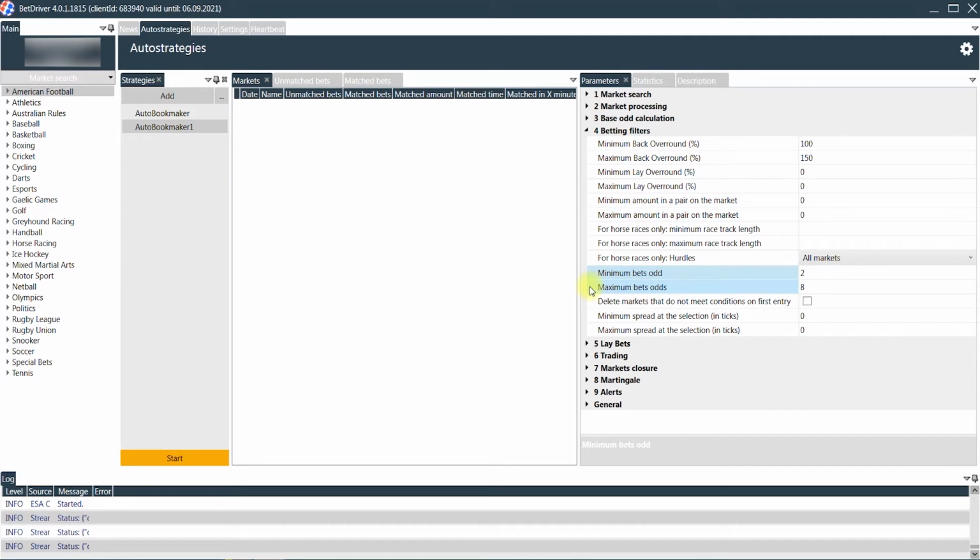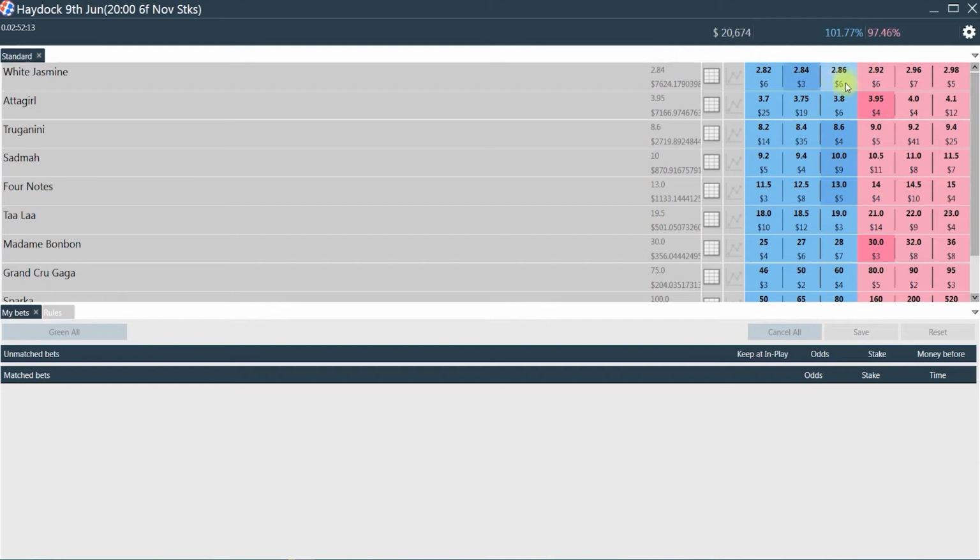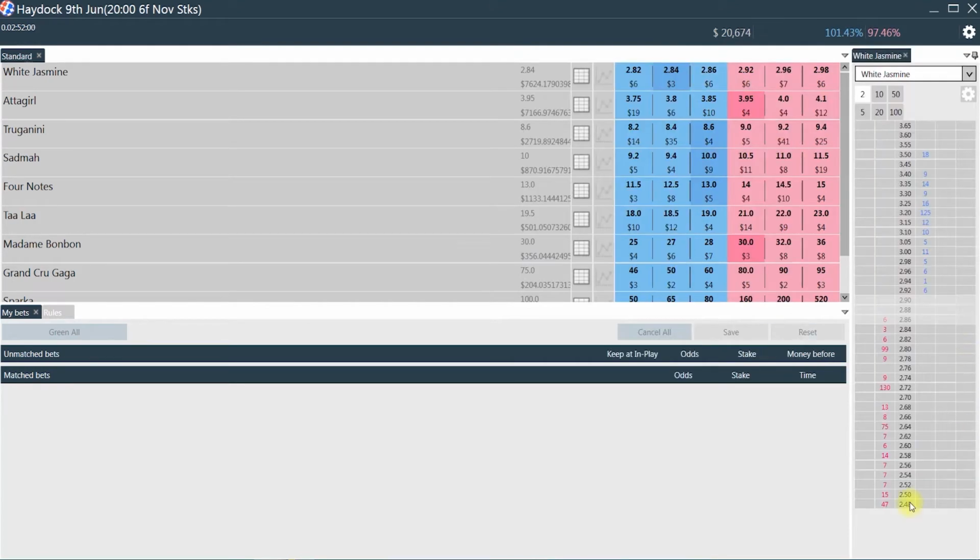Minimum and maximum bet odds. This is the range of the odds in which the program will place bets. Minimum and maximum spread at the selection, in ticks. Spread is the difference between the market back and lay odds. A tick is a step of odd change within a certain range. For example, if the back odd on a particular selection is 2.84 and the lay odd is 2.92, then the spread is 4 ticks.